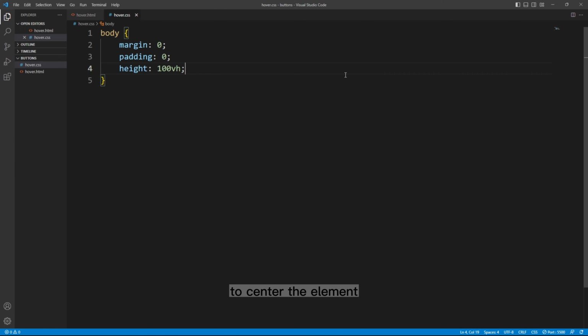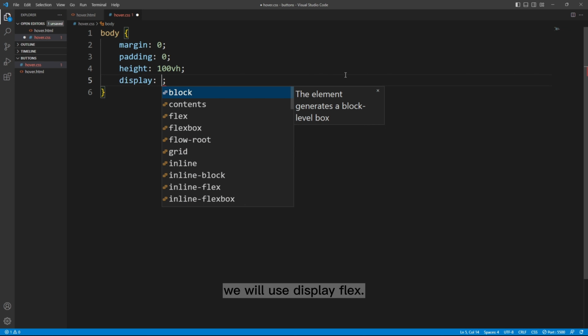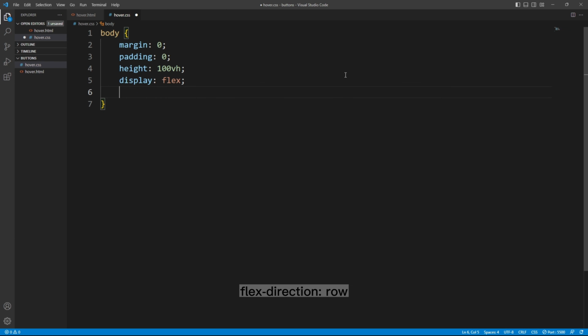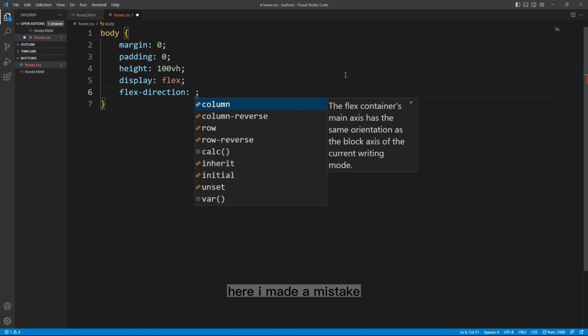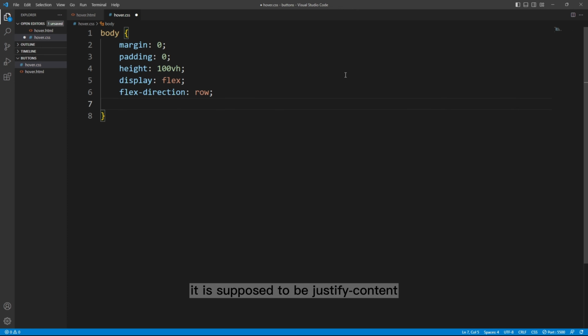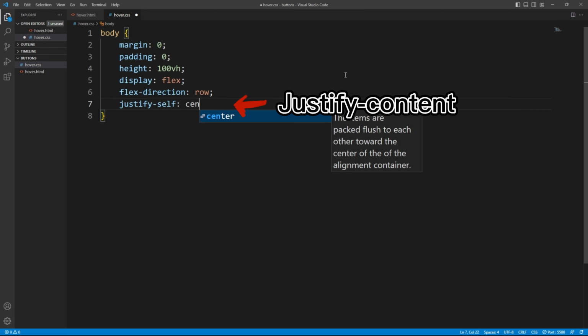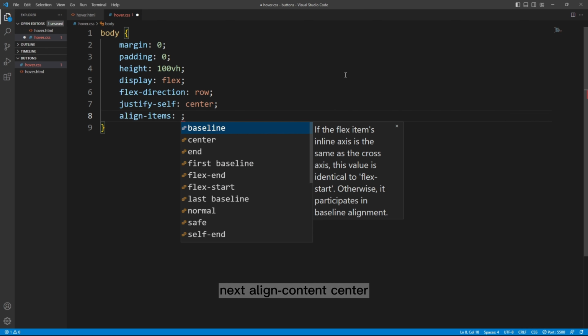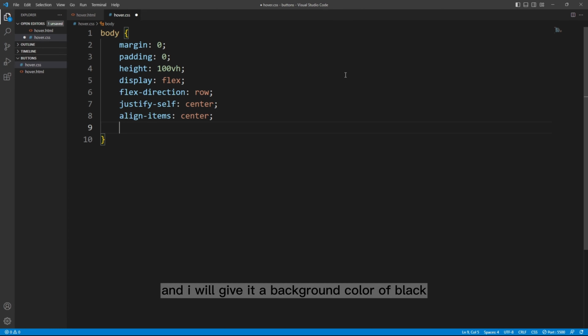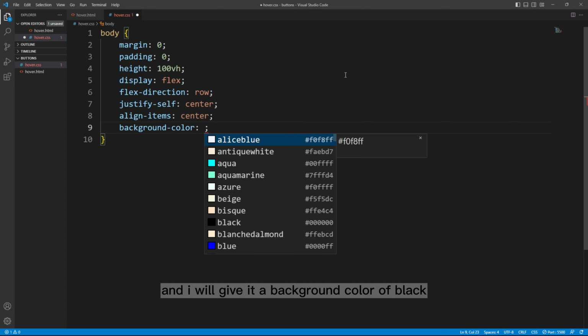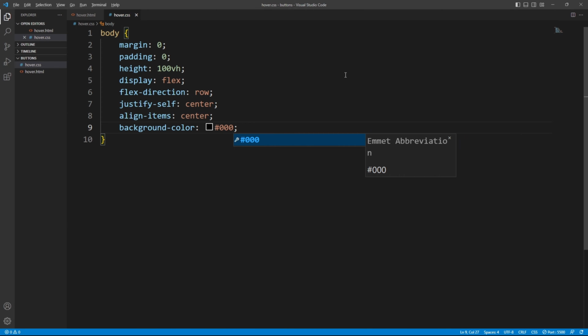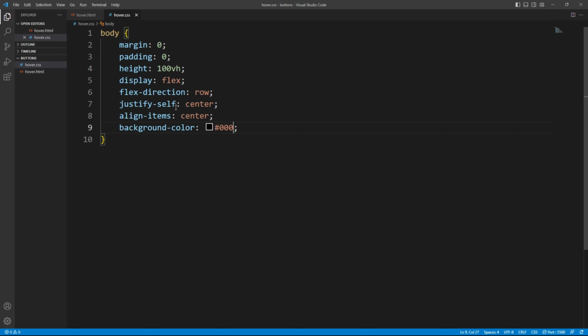To center the element, we will use display flex. Flex direction row. Here I make a mistake. It is supposed to be justify content. Next, align items center. And I will give it a background color of black. Now the button is back to center.